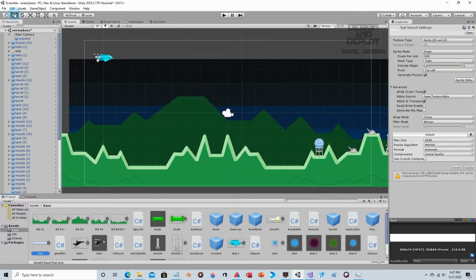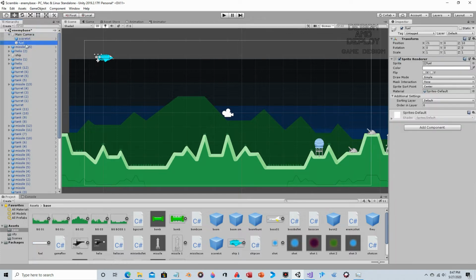And then what we'll do is we'll take that image and drag and drop it into the main camera. It creates a new object. Now, when you make an object a child to a parent, these coordinates become relative.